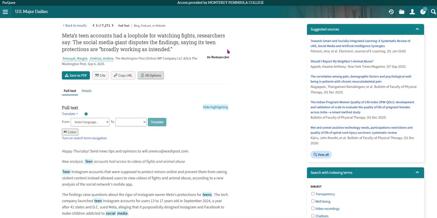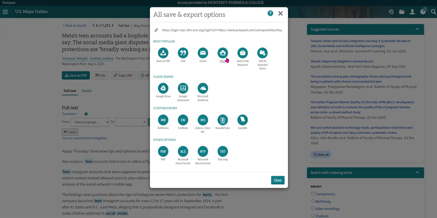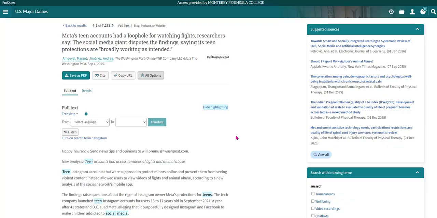So that's a great way to save articles. You also can print it out and save it, etc. If you have your Google Drive connected, you can save it to your Google Drive, and you've got other options down here. All right. So you've got a good article here.